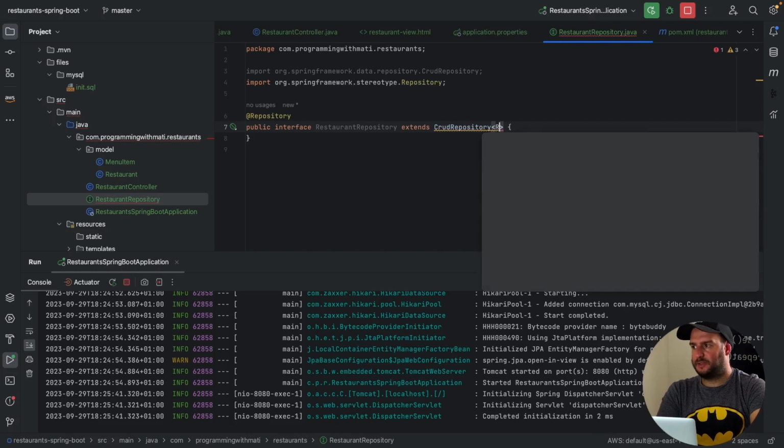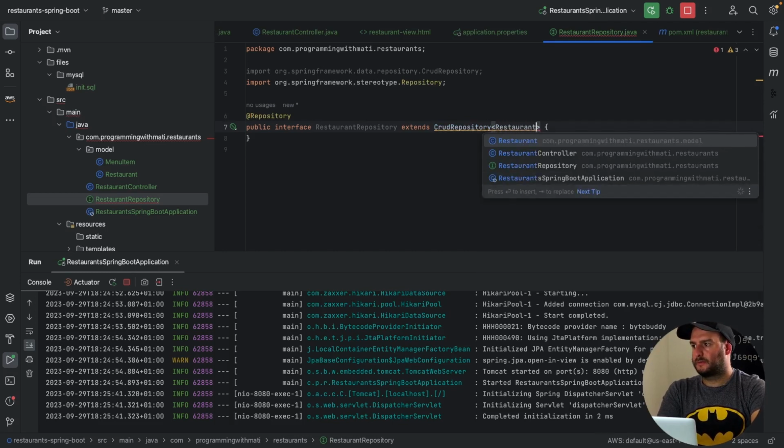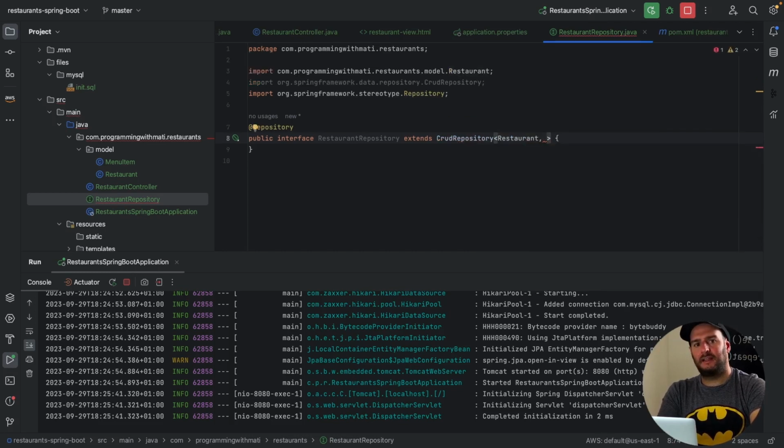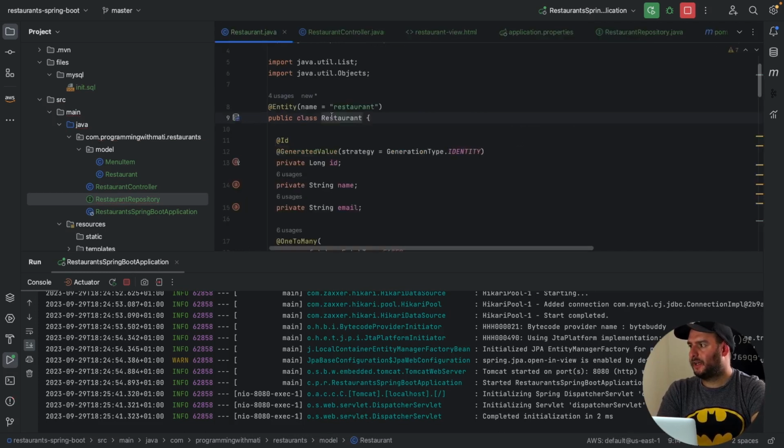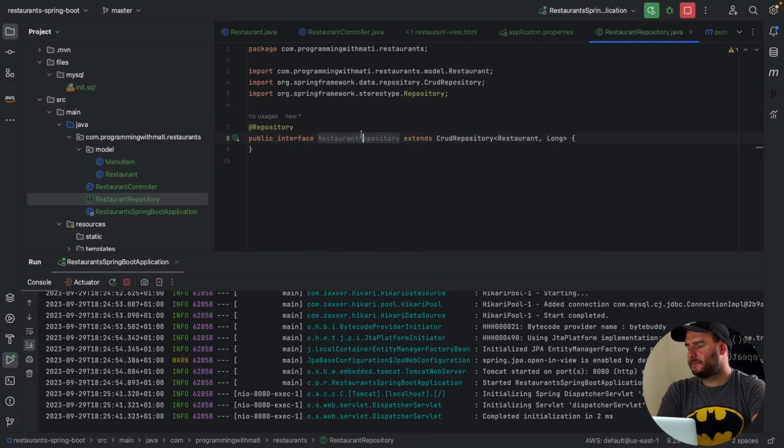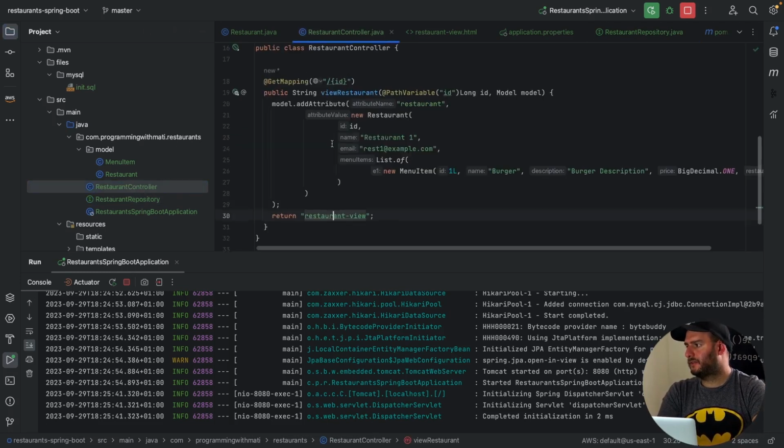So I'm going to have the CRUD repository here, and it receives two type parameters. One is the type, which is restaurant, and the other is the key, the type of the key. So that is long, because the restaurant ID is a long. Okay? So now that we have this, we can use it. This is a Spring Bean, as you can see here. As we saw in our tutorials, this can be auto-wired directly now in our REST controller.